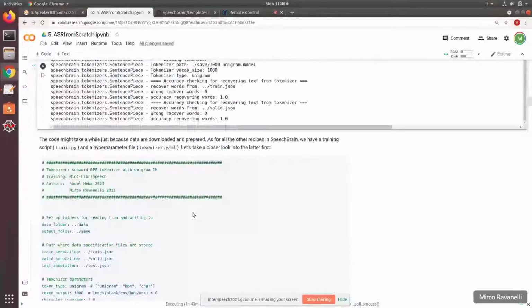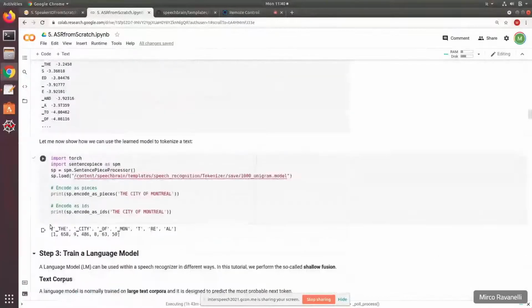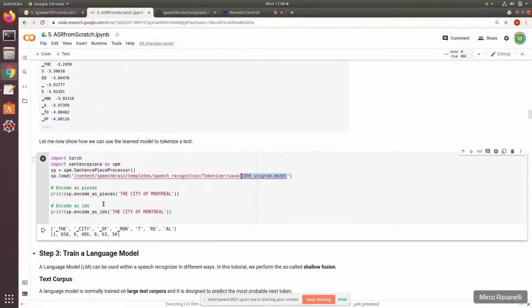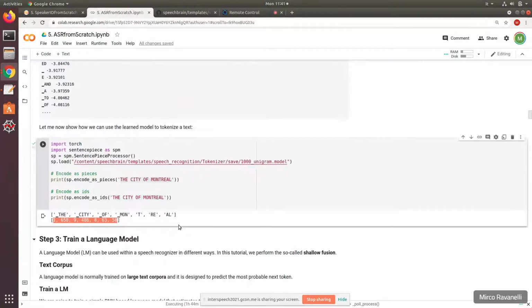So in the end, what we do here, after training the tokenizer, is you can use it. This is the model that we trained, and then you can use it. In this way, the city of Montreal is tokenized like the city of Montreal. If you call the encode as IDs method, you already have the sequence of IDs. So with SentencePiece, you convert every token to an integer, and this is the sequence of integers that we use for training the model.